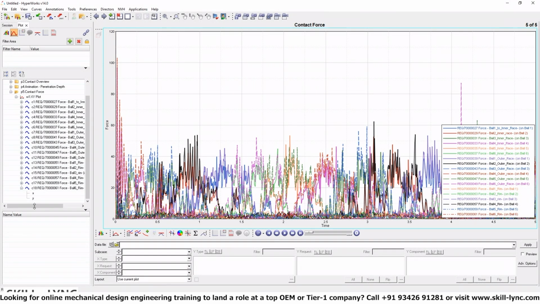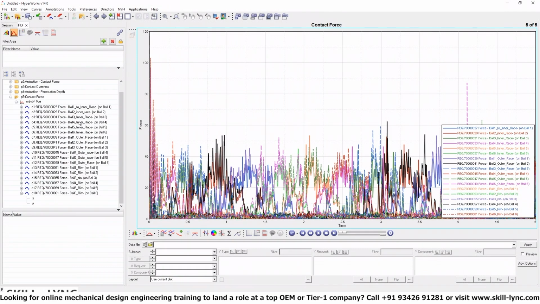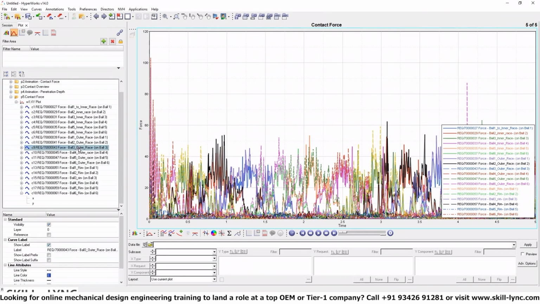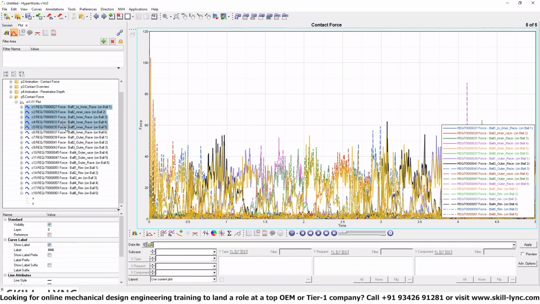Here you have all these curves, and that's why it's kind of looking very messy. If you point out, you can get to know that the contact force of the fourth ball to the outer race is the maximum, from this plot. So you can try to isolate only that. The ball 4 to outer, it should be this one. I'll try to switch off all others and keep only that one open.